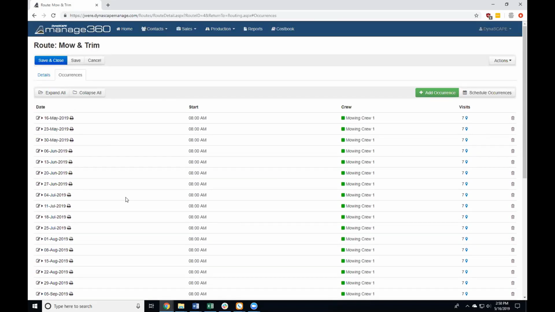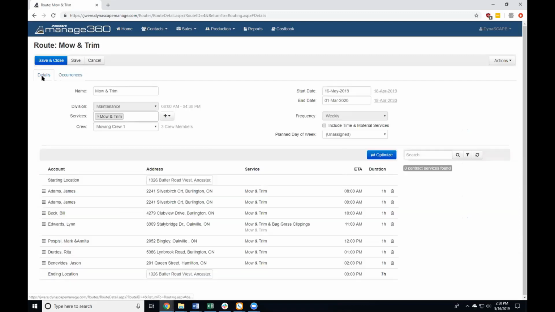So that is how you build and schedule a weekly recurring route. That same philosophy would apply to daily, to bi-weekly, to monthly. It really depends upon the frequency that you built the original contract with.